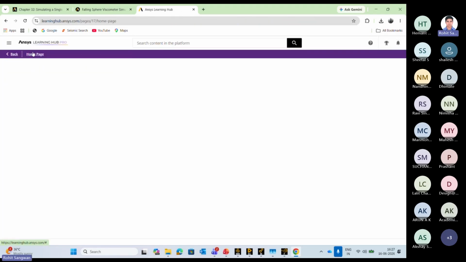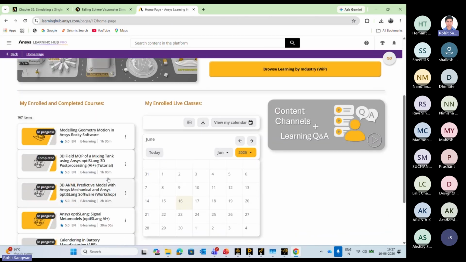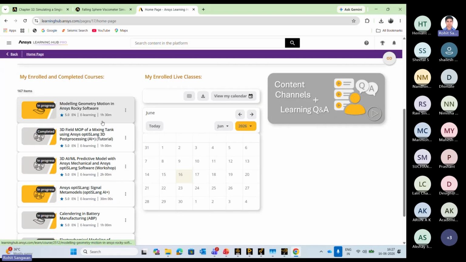Okay. So you can go to the home page. And there is an enroll classes option, where you will get the calendar also, and you can get the complete chart, whether you have completed that course or not, or whether it is in progress. So this will give us a better learning experience, and we'll get more content, more research topics.